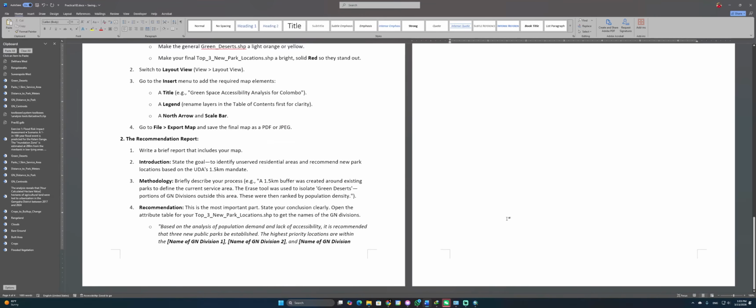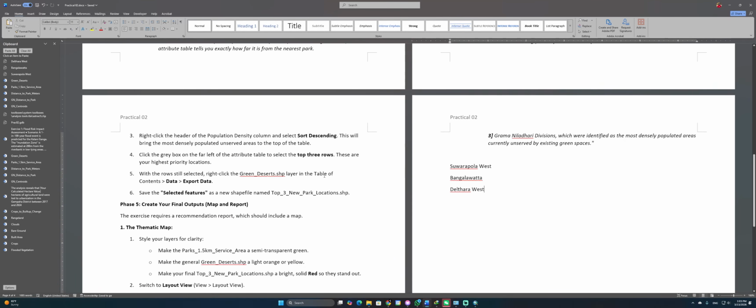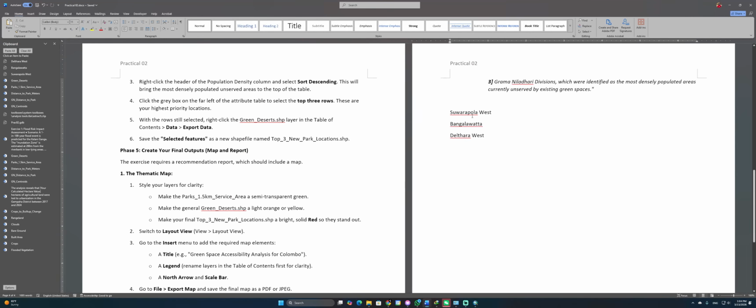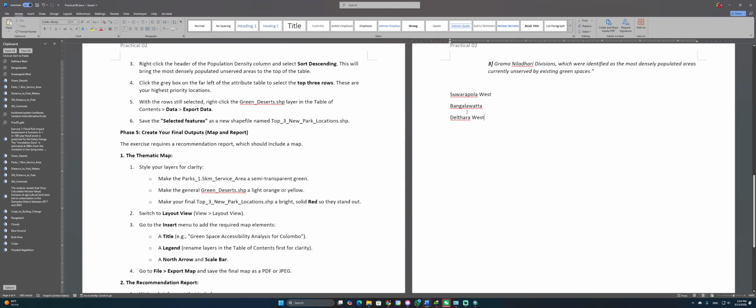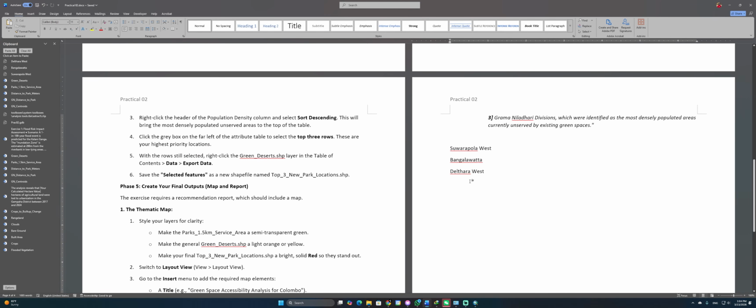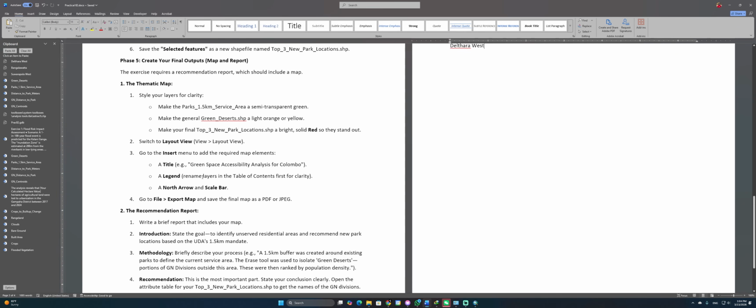How can you write the report? You can write, based on the analysis of population demand and lack of accessibility, we recommend that the 3 new public parks be special high priority locations within the name of GN Division 1, that means Suwarapola West, and then the name of GN Division 2, Bangalavatta, and then the name of GN Division 3, Deltara West. So you can write a simple sentence like that, as well as visualize that on a map.